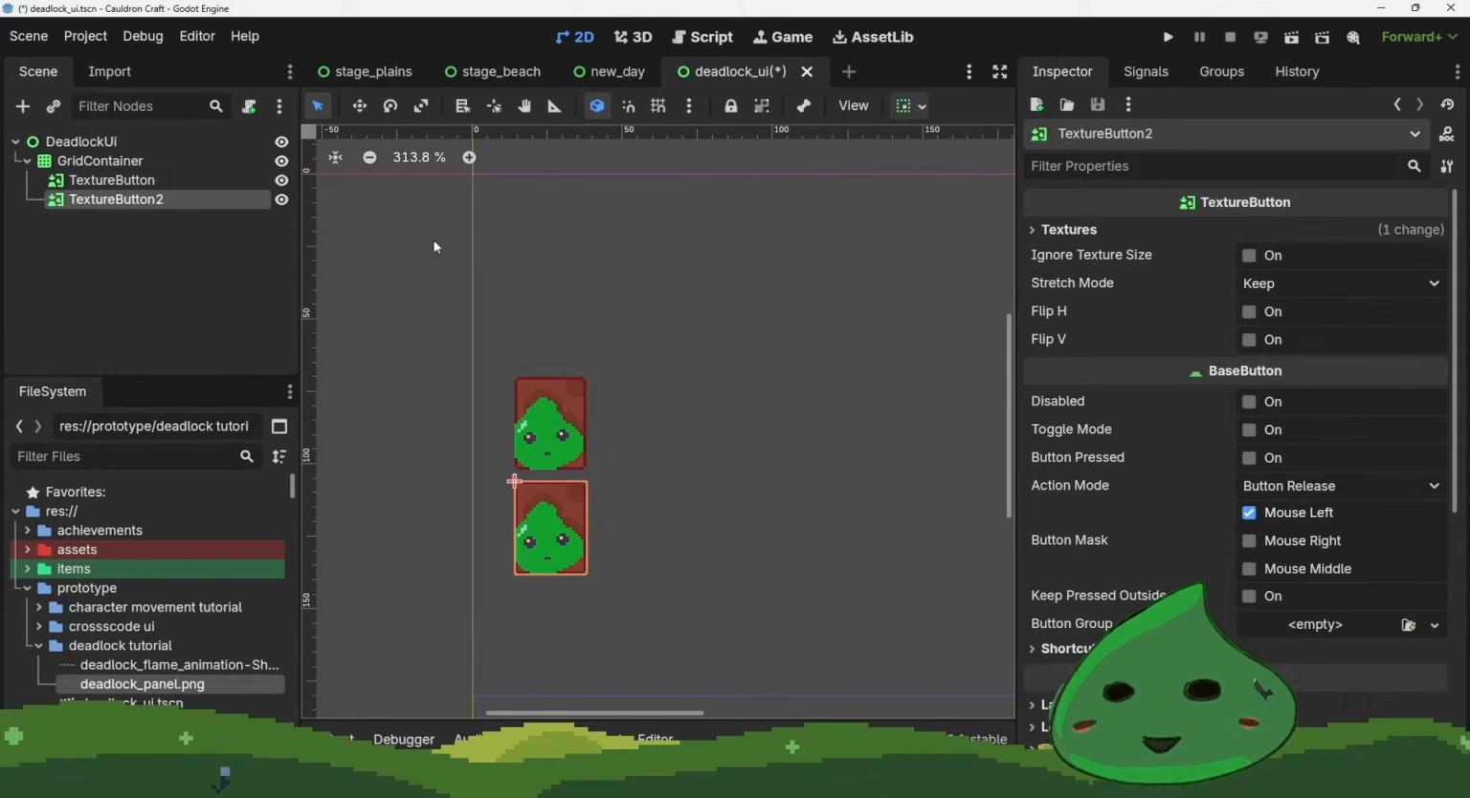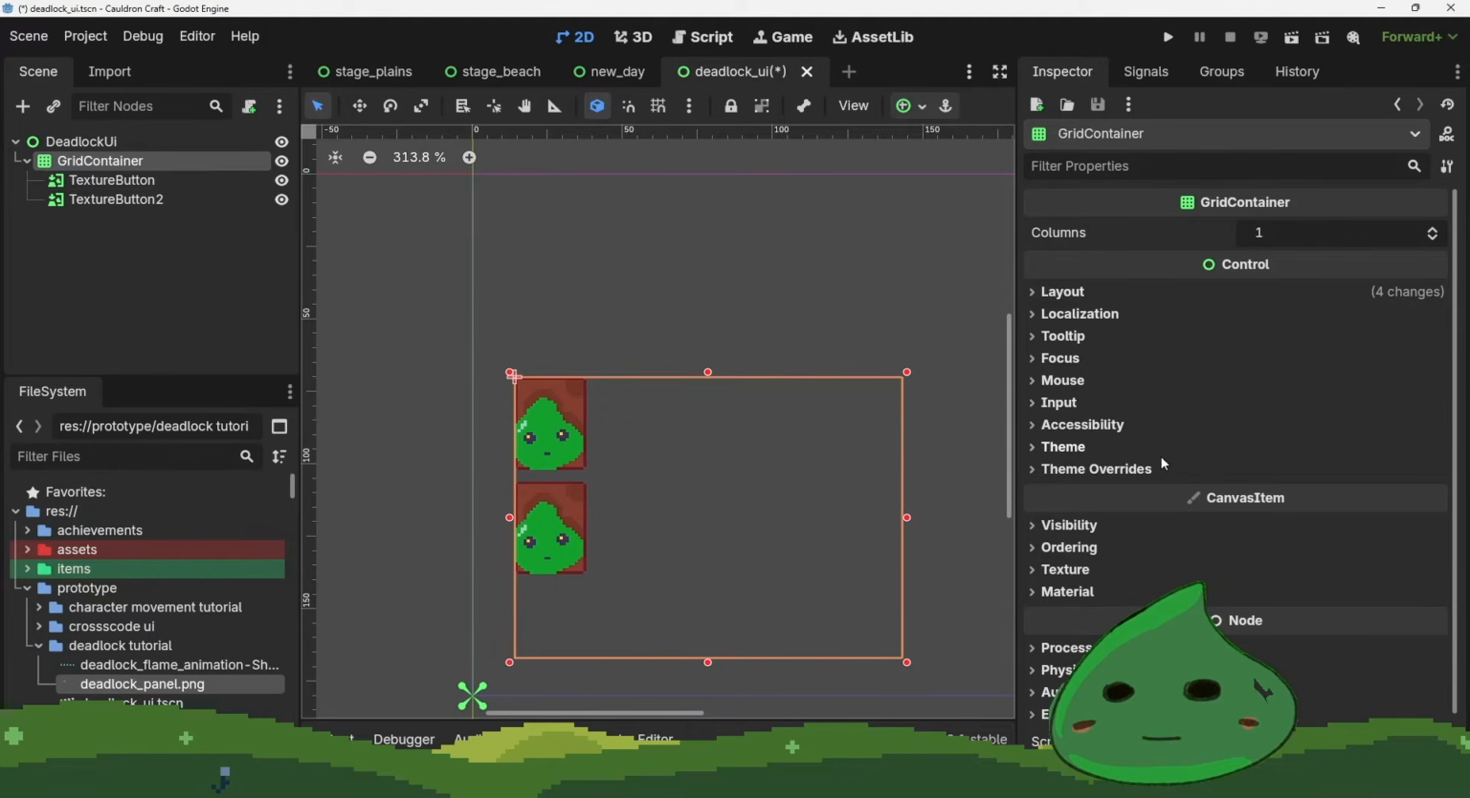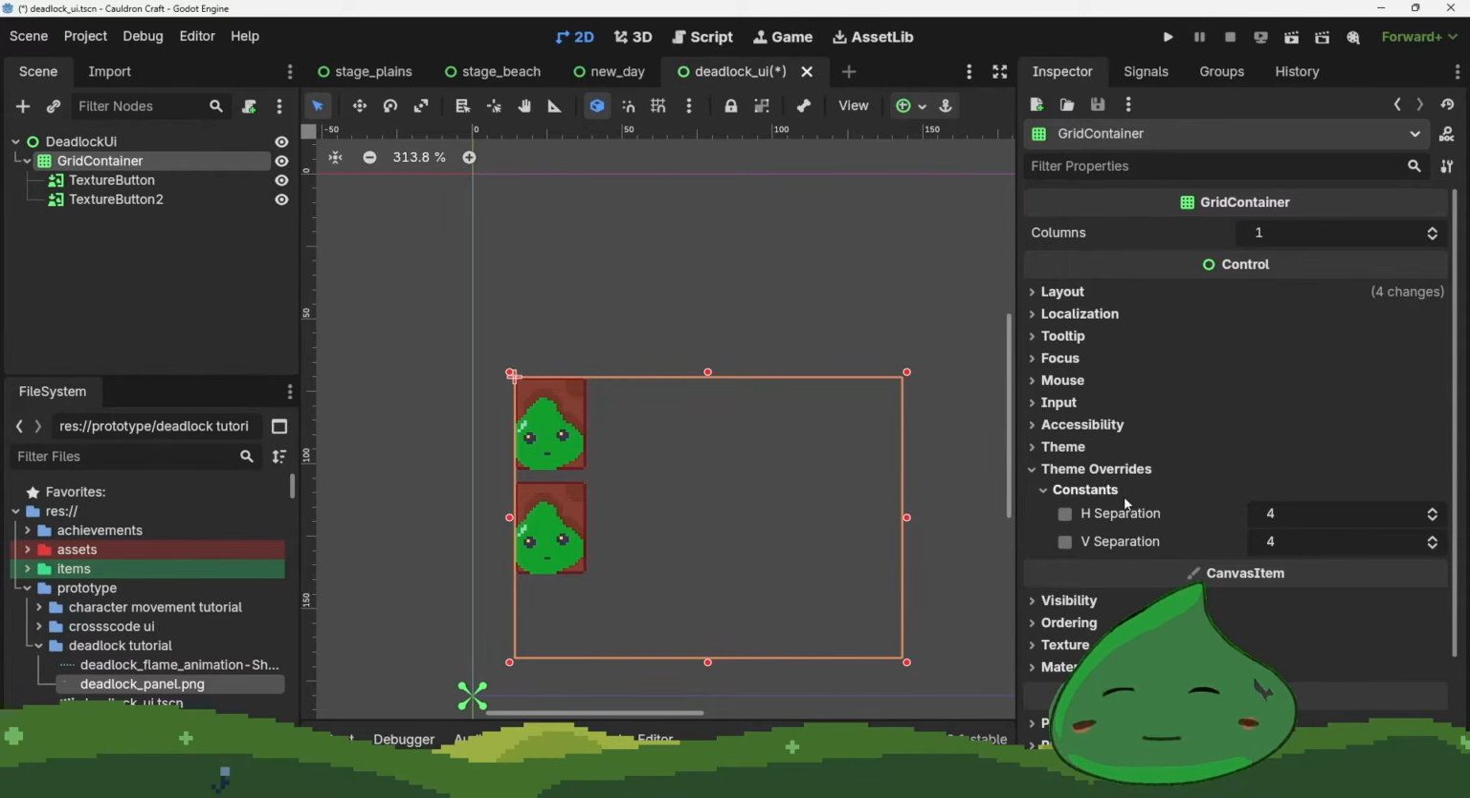And I'm going to duplicate the button by hitting Control D. And you're going to notice that my grid container is not set up properly. So let's go over to the grid container, look into theme overrides, which is where we mess around with the grid container properties. And oh, it's actually the columns that we're looking at.